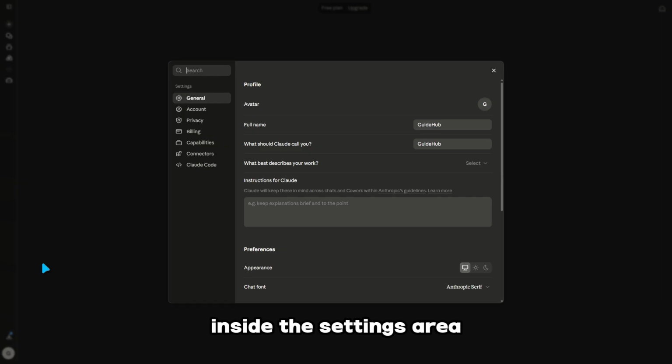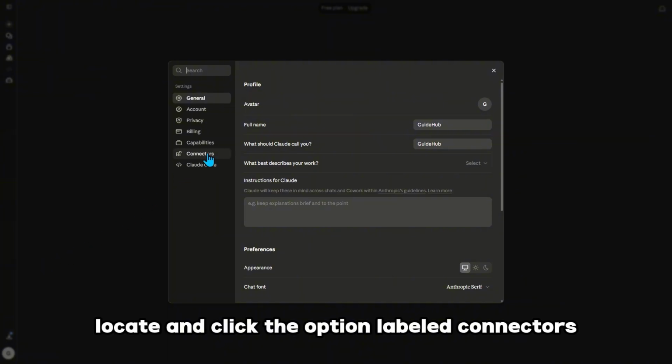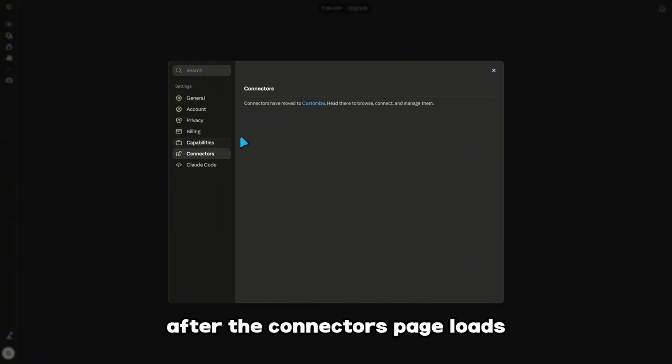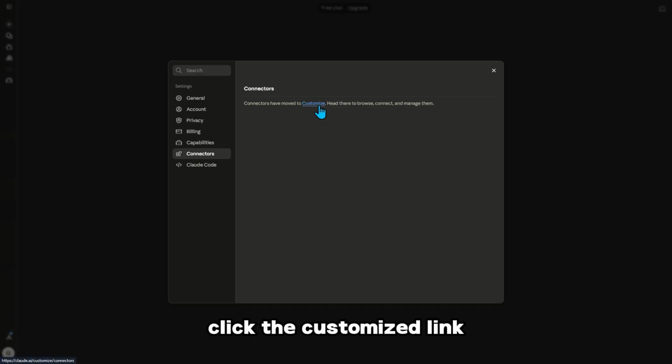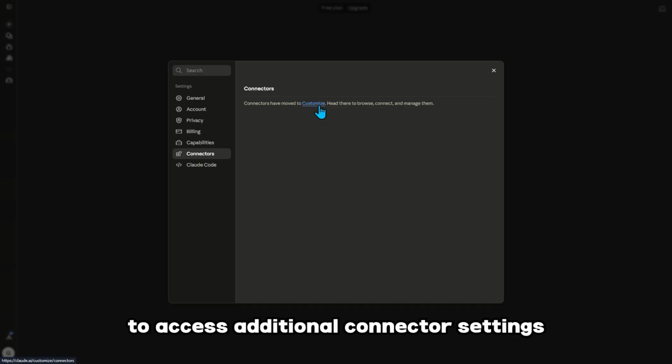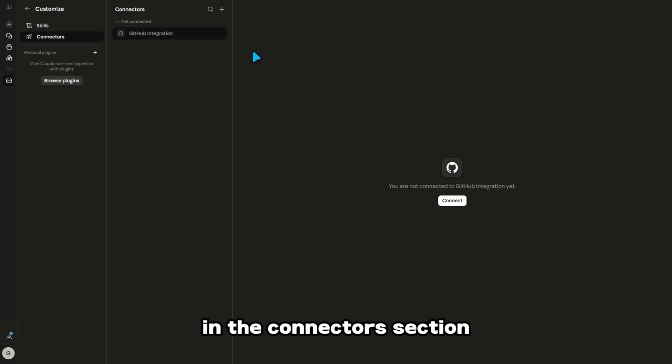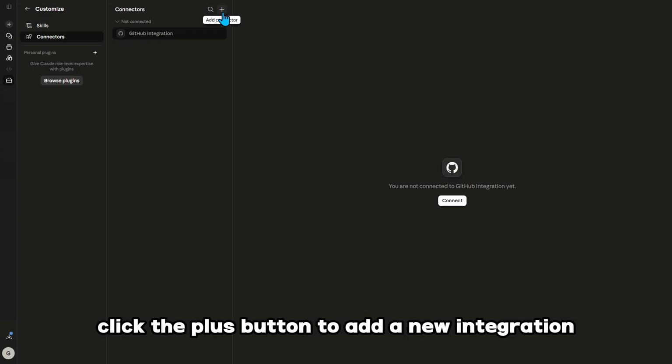Inside the Settings area, locate and click the option labeled Connectors. After the Connectors page loads, click the Customize link to access additional connector settings. In the Connectors section, click the plus button to add a new integration.